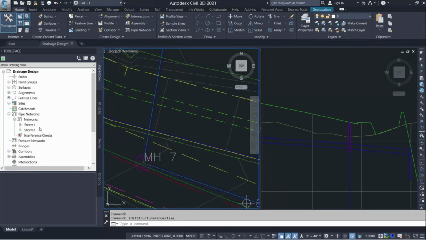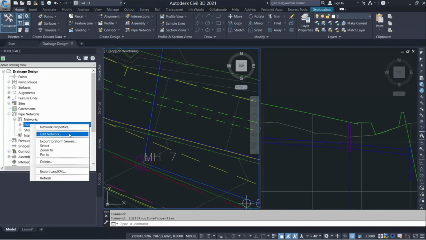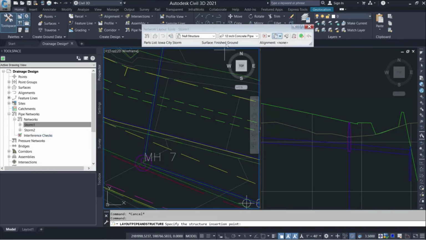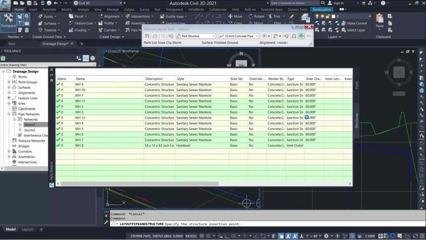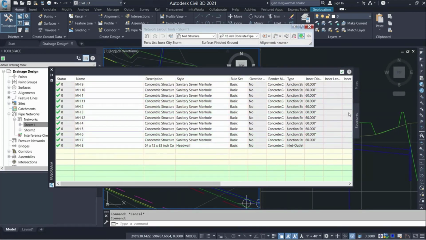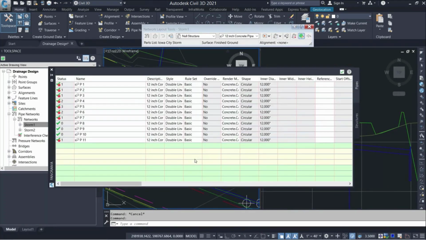Now select the Storm 1 network in Prospector, right-click and choose Edit Network. This will call up the network layout tools, enabling you to add to the network. On the right-hand side of the tools, you'll find the Pipe Network Vistas button. This will open tables for pipes and structures in the Panorama Viewer, which you can use for editing. Click on the button to open the vistas and then go to the Pipes tab. Here you can see pipe information in tabular form.